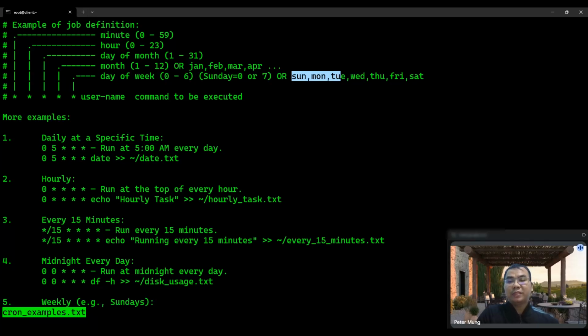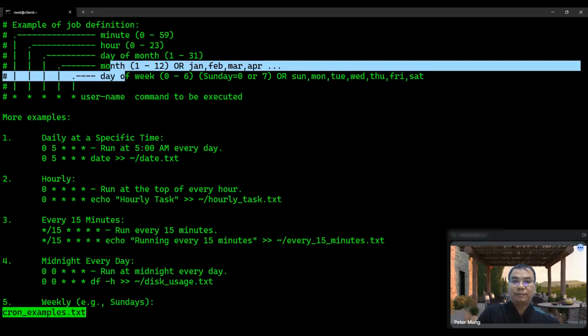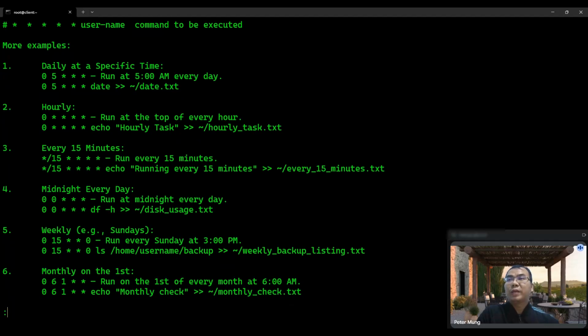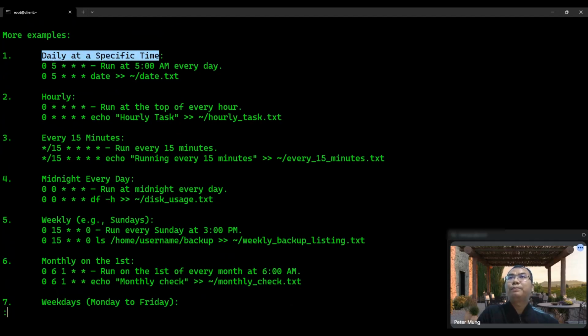So there you have it. Those are the 5 fields: minute, hour, day of month, month, day of week. Put them together and you can schedule tasks to run exactly when you need them. It might sound like a lot, but once you get a hang of it, Cron is an incredibly powerful tool for automating tasks. Let's have a look at a few examples to understand better.